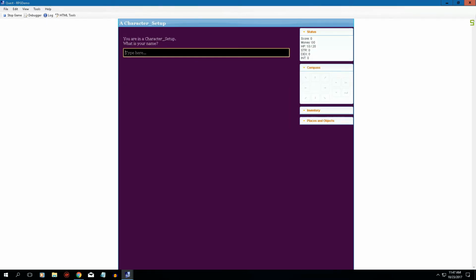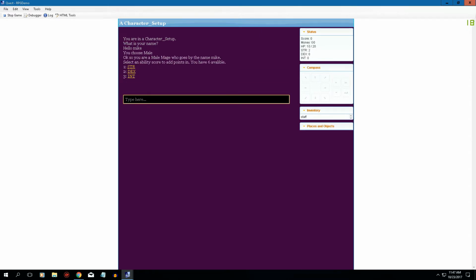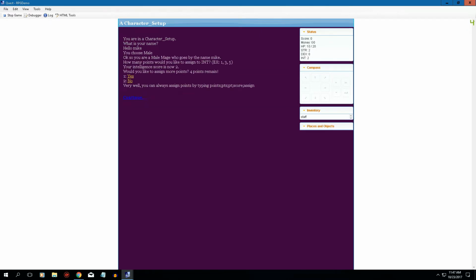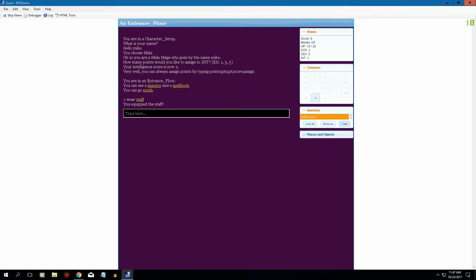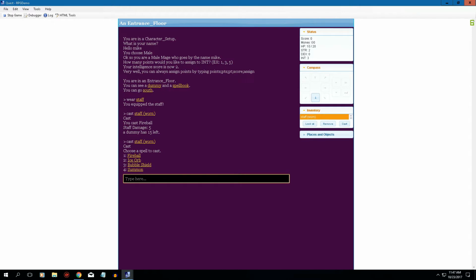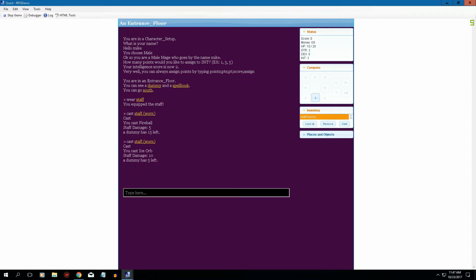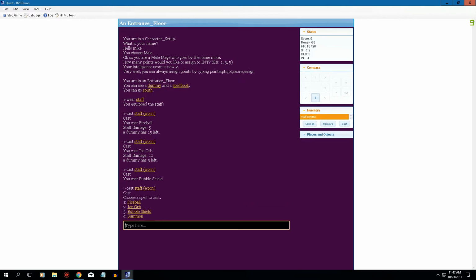Now we go back in and play. This should work. Intelligence, 2 points. Okay, let's equip our staff. Cast. Say fireball. There we go. You cast fireball, staff damage 5. A dummy has 15 points left. Let's do ice orb. Staff does 10 damage. Dummy has 5 points left. So let's cast. Let's do our bubble shield. We didn't put nothing in there. So let's cast one more time.